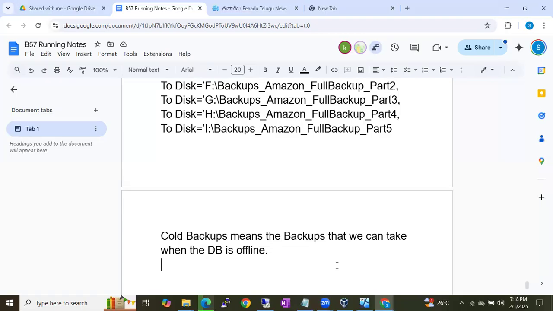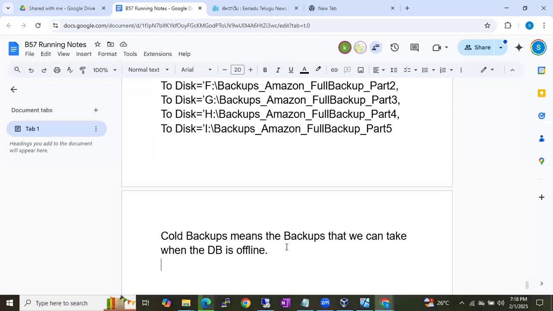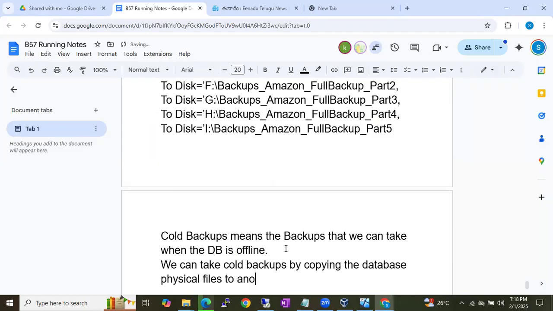Fine. So now how to take cold backups, guys? To take the cold backup, for example, if you see the Flipkart database here, the database is offline. Cold backup is nothing but you have to copy the physical files to a different location. We can take cold backups by copying the database physical files to another location. That's it.